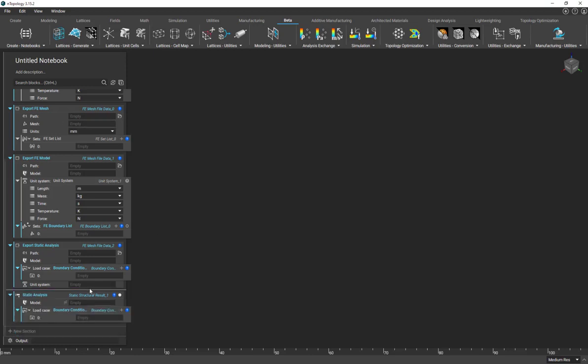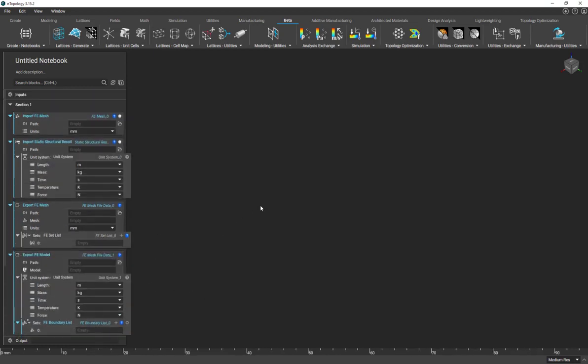That's how you would import and export. So if you are working on an analysis that, for instance, is nonlinear or transient, then you could export that FE mesh or model and have that in your simulation software.